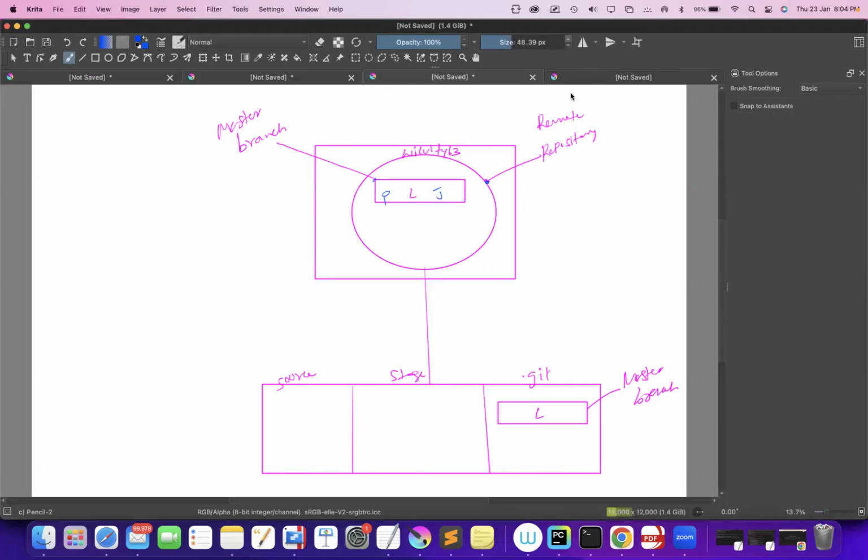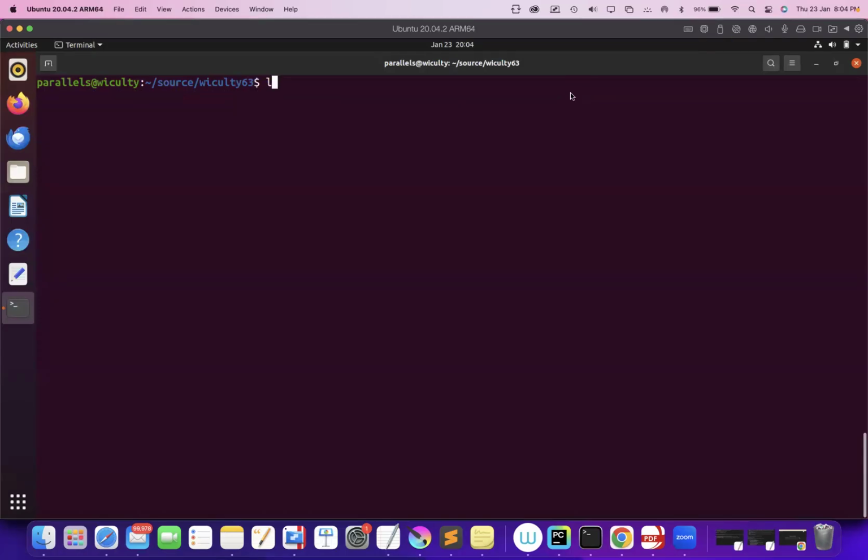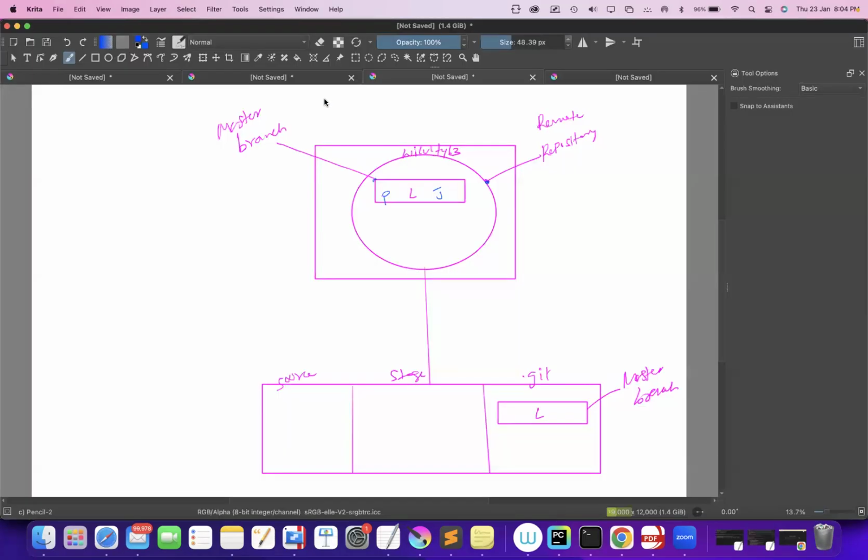Fine. I'm going to create a new branch now. This is my code. Which branch am I currently on? Master branch. That means this code is from the master branch. Whatever you have here, you have the code from the master branch. Now we want to create a new branch, right? So who creates a new branch? It's a DevOps engineer.